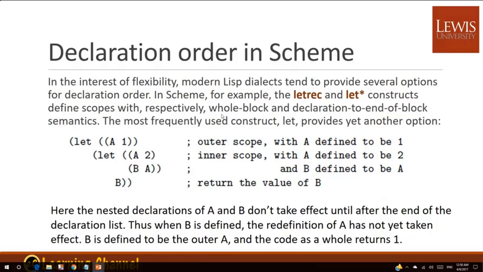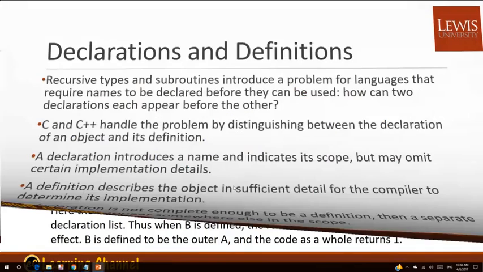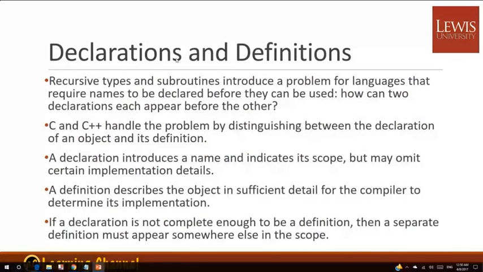That's the feature for functional programming. The redefinition of A had not yet taken effect. B is defined to be the outer A. The code as a whole returns 1.